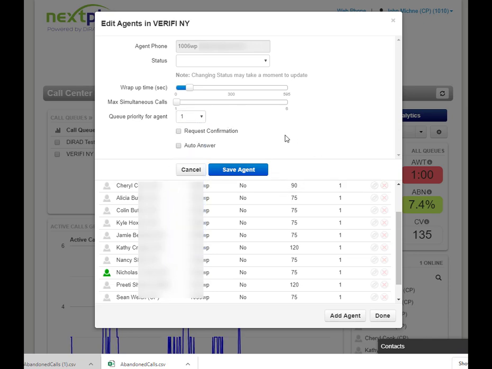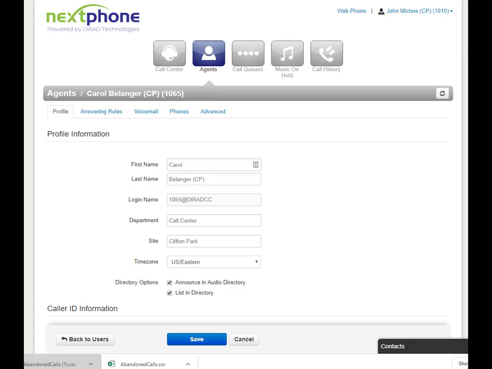Request confirmation requires the agent to press a key to confirm they received the call, and auto answer releases the call to the agent's headset without the agent having to manually answer the call. Heading back to the main screen, let's look at another way we can edit our agents.